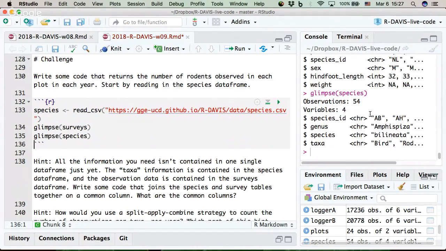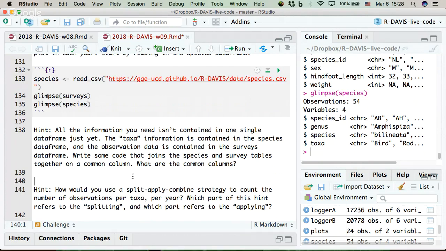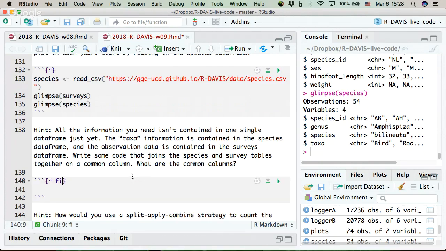Part of the question asks us to filter down by taxa. So we're going to be looking at the counts of rodents per plot per year, but taxa isn't available here in surveys. It's only available in species. So let's bring this information up into our surveys data frame. I'm just going to do this piece by piece. First, the join.